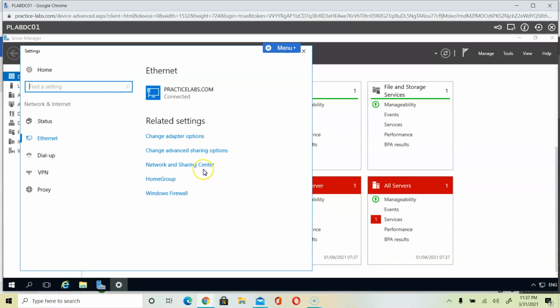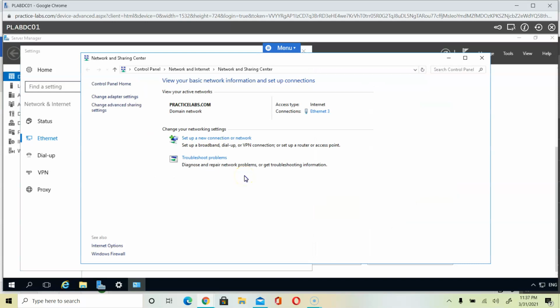Then here is where you would be able to click the Network Sharing Center. And this is the area that you need to select. If we wanted to look at the configuration for the server, you would look at the interface, which is the Ethernet 3.